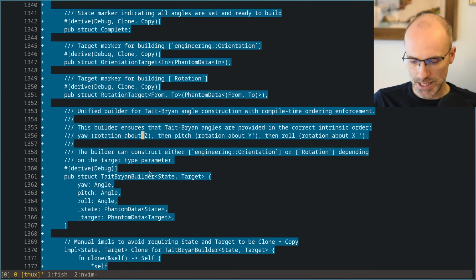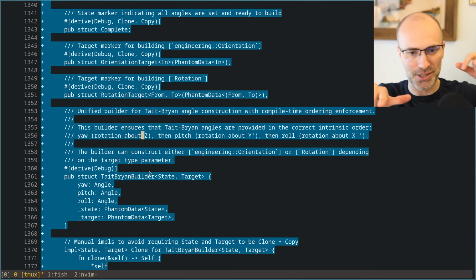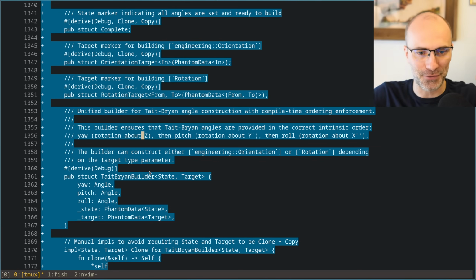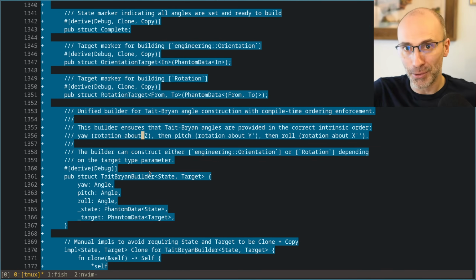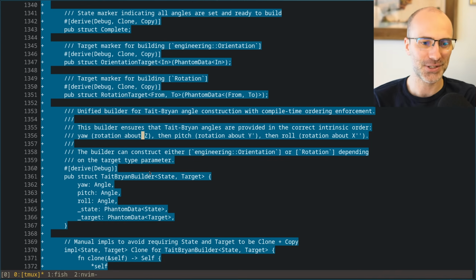Rotation about Z is indeed yaw. Rotation about Y tick is because it's Y after applying the first rotation. And then roll, which is rotation about X double tick, so after both previous rotations. As the intrinsic part, that's fine.